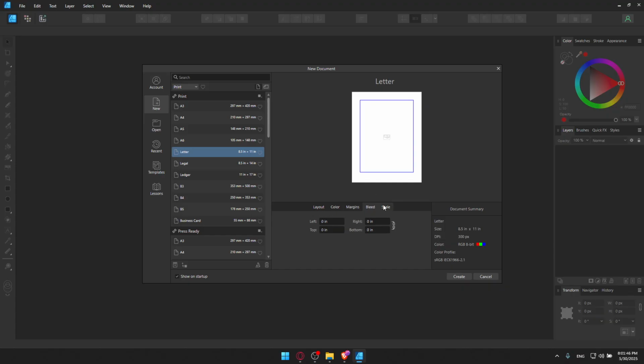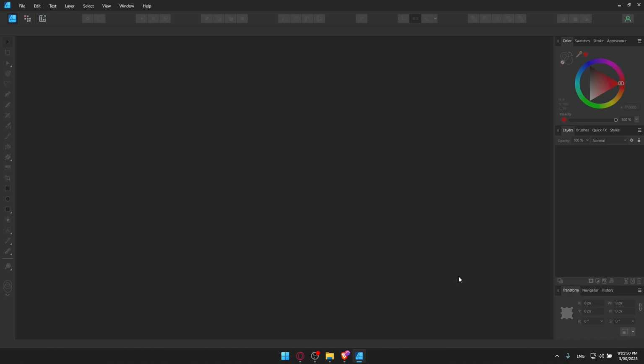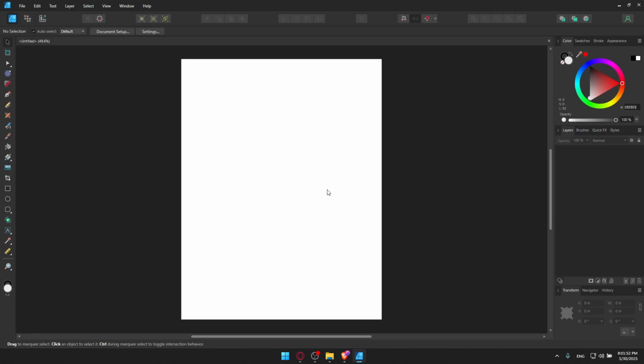You'll be able to change them, bleed, and scale. Totally up to you. For me, I'm just going to keep everything natural and click on create. Once I click on create, I'll be able, as you can see now, to start using the tools that were kind of hidden.